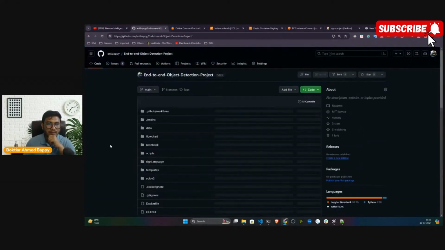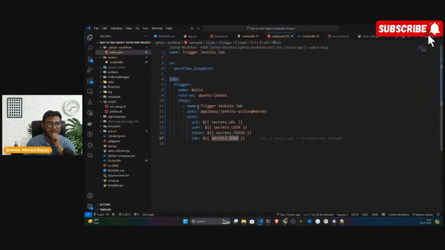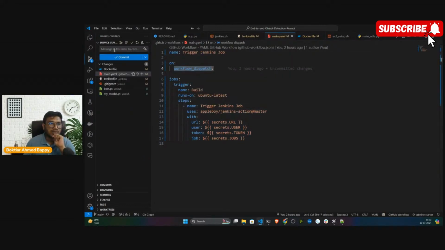Now I will go back. I'm ready to push the changes. First I need to see what I've written here: workflow dispatch. That means you have to manually trigger the workflow job. If you want to automate it, you just need to write on push. If you write on push, then whenever you push the code, it will automatically trigger the Jenkins job. Now I'll commit the changes and let me show you.